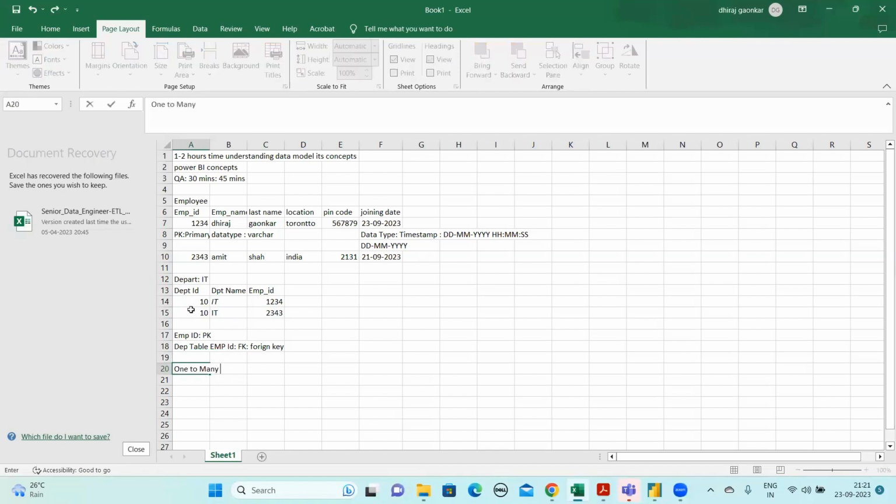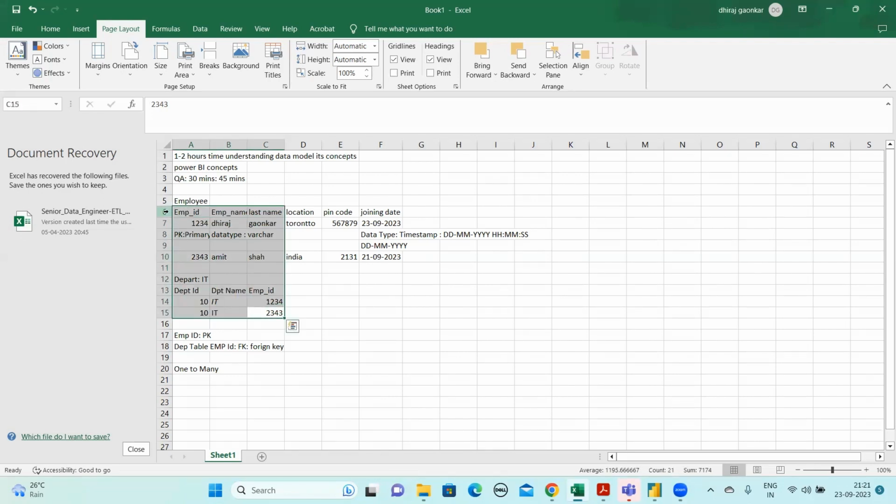That means one ID has many relations. That means I can have cardinality with multiple tables, a many relationship between the tables. This is called data modeling, or the data cardinality concepts that I want to walk you through. So this is a high level of what I'm going to talk about. This is the one to many.